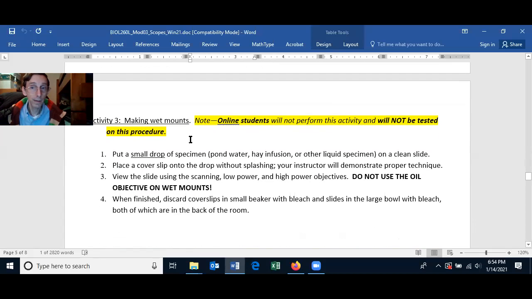Activity 3, making a wet mount. This one you can ignore. You're not going to be tested on this procedure, and online students aren't going to perform it, obviously.